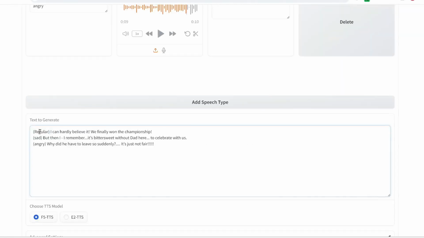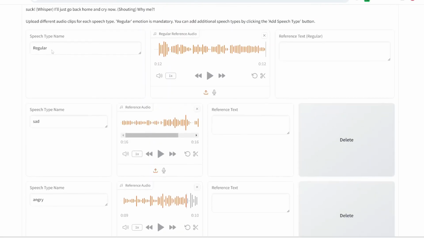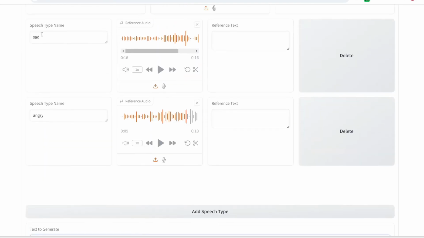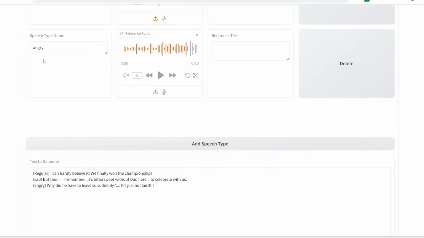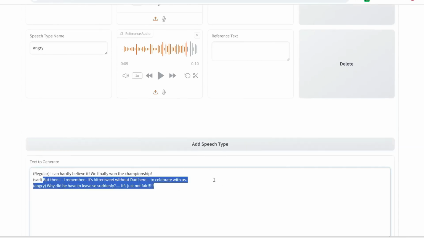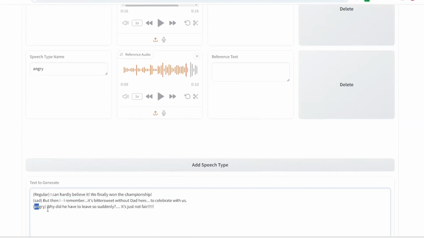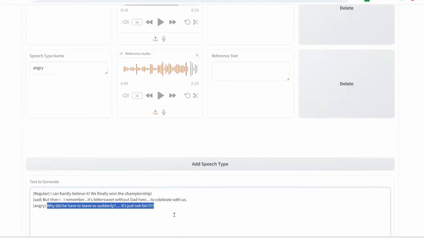So this regular one is referring to this regular emotion, which is the default. This is just a happy, neutral tone. And then this sad one is referring to this sad speech. So it's going to try to read this line based on this sad tone. And then finally, it's going to try to read this line in an angry tone, which we set up here.